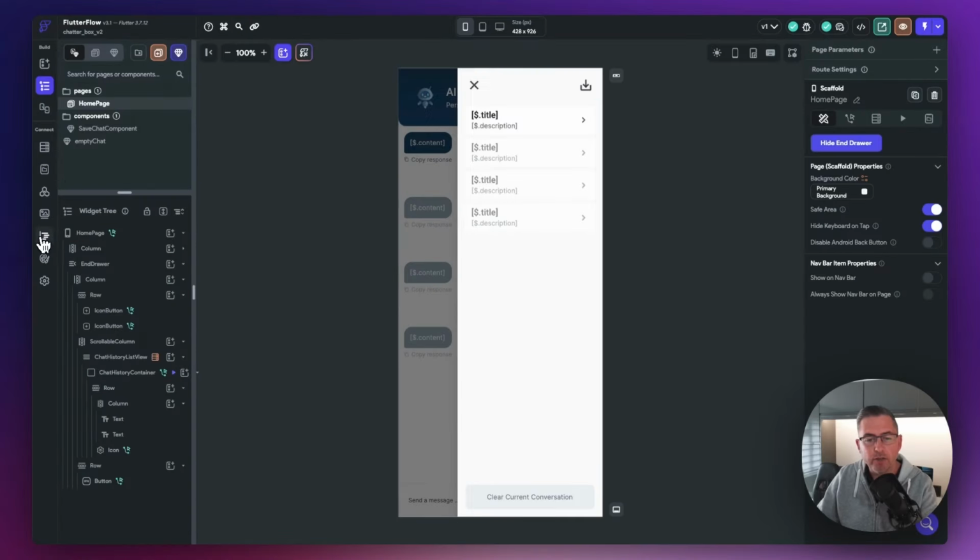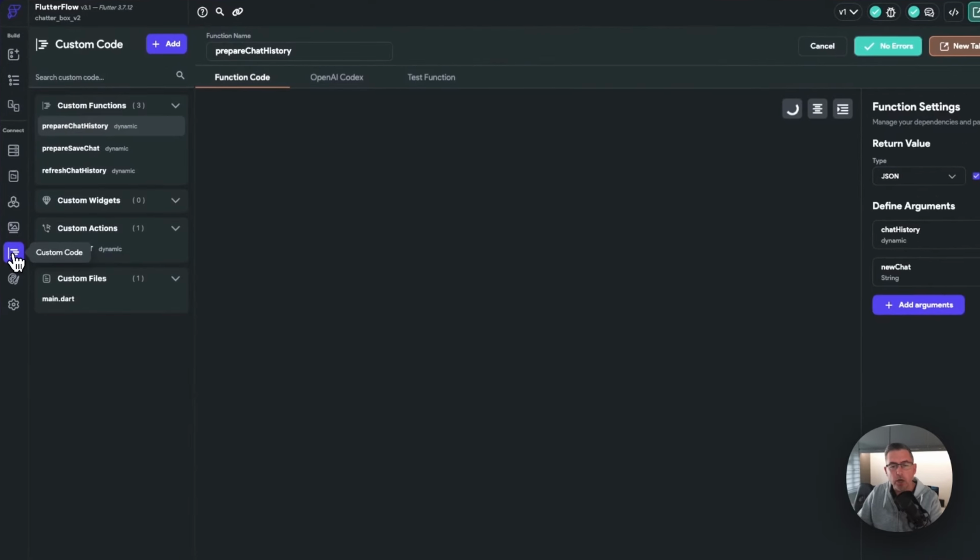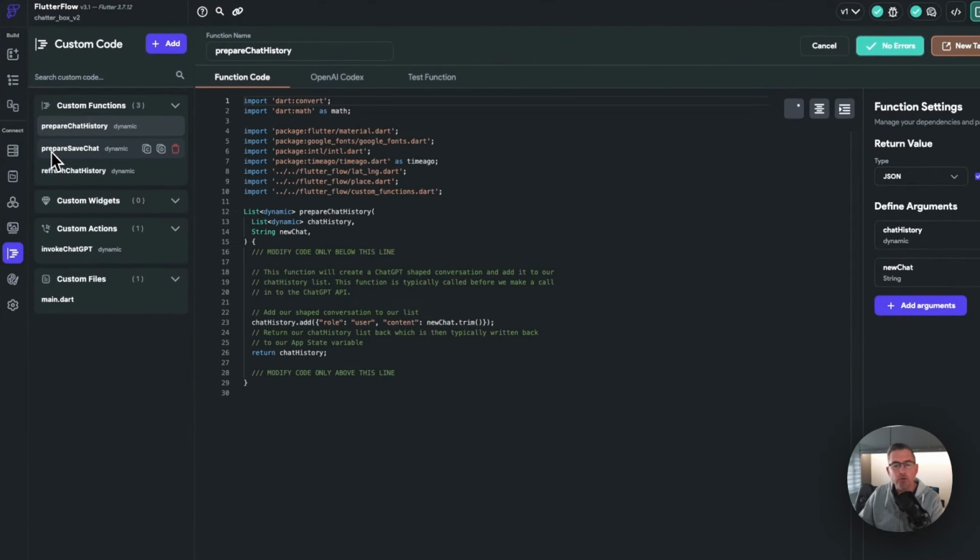On the left hand side here, I can choose custom code, and you can see we've got a new entry here called prepare save a chat. So I've gone up to here, added a custom code, put the title in there, and put some arguments in here on the right hand side.